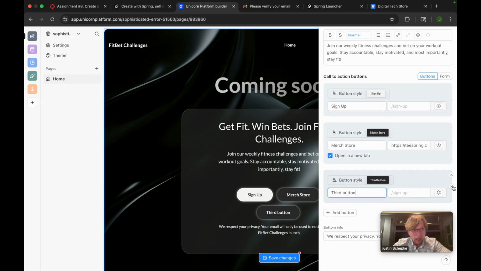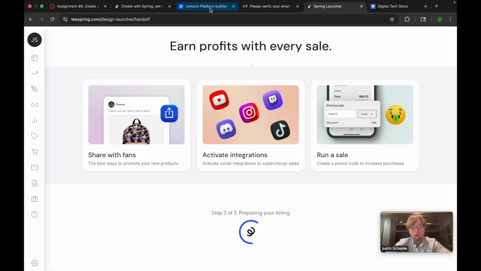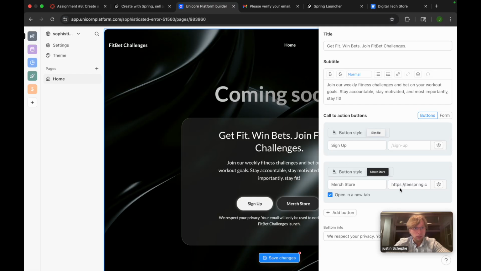Okay. And so I got rid of it, but notice this. If you are doing it the manual way, let's go back to see where this is. If you are doing it the manual way, you would take your URL from your merch store by copying it here, and you go back to Unicorn and you can just paste it right here. Okay, and then you can go and test it. And that's how it works. It's literally just the label and then the link where it's going to take the people to.